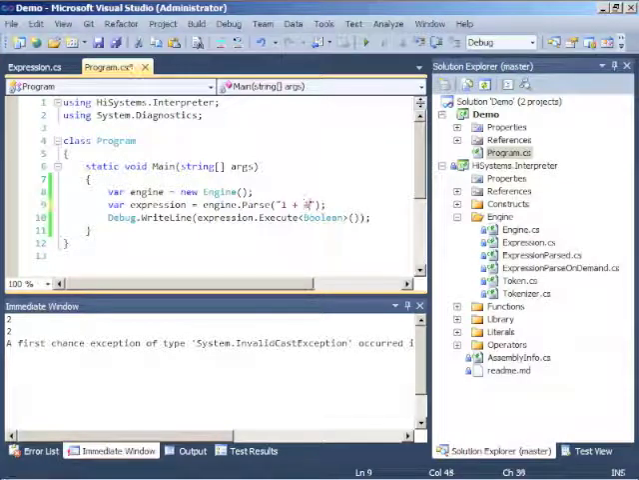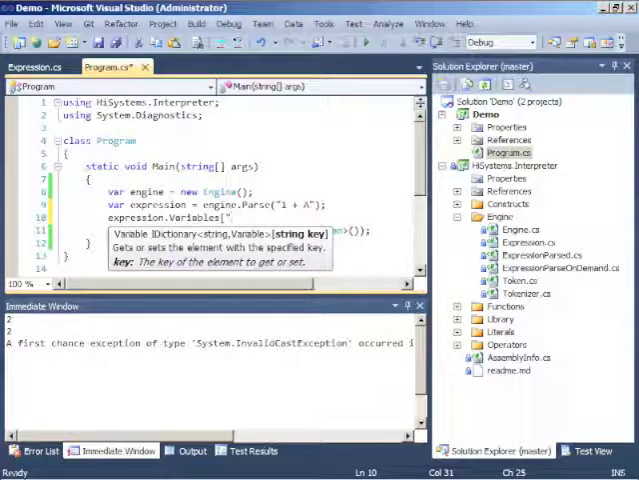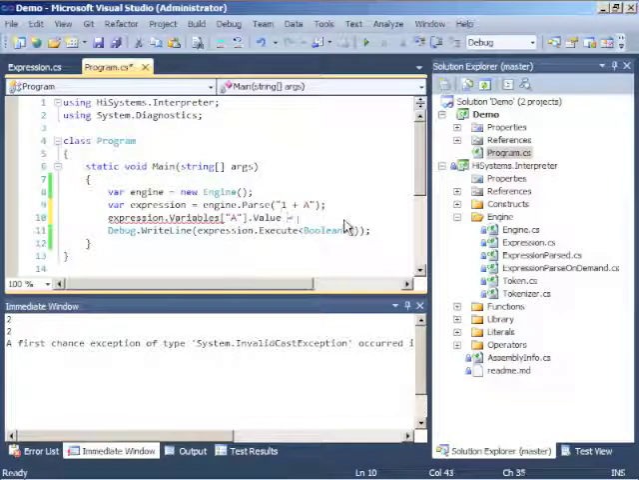Okay, so moving on to something a little bit more complicated, we can define variables within the expression. So let's define a variable called a and set the value equal to 2, and change this back to number.